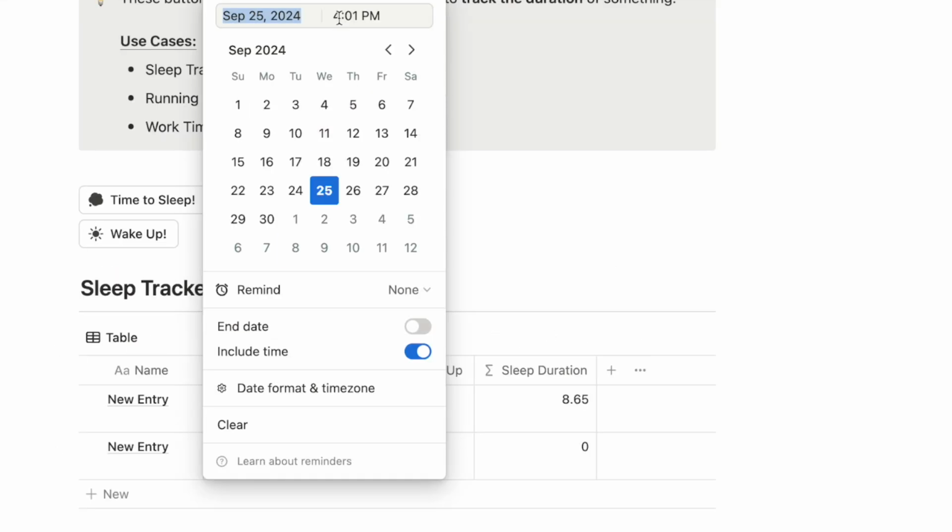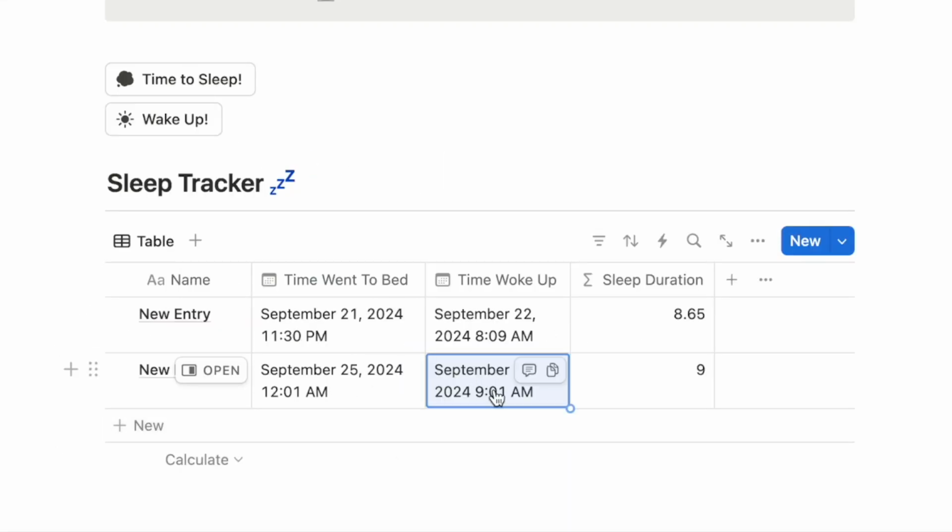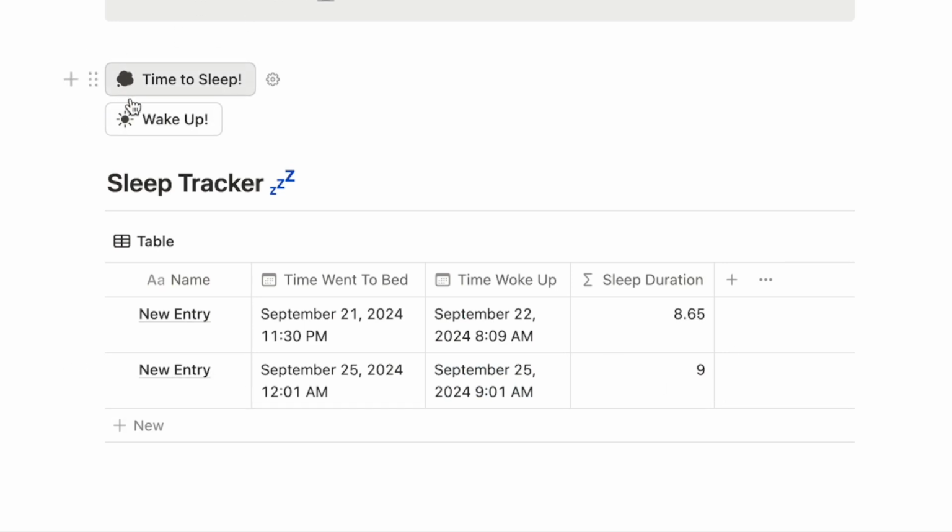Let me just manually alter this. I've just manually altered these times to show you how it would look. So that is essentially how it would work. Now I'll show you how to actually build these buttons.